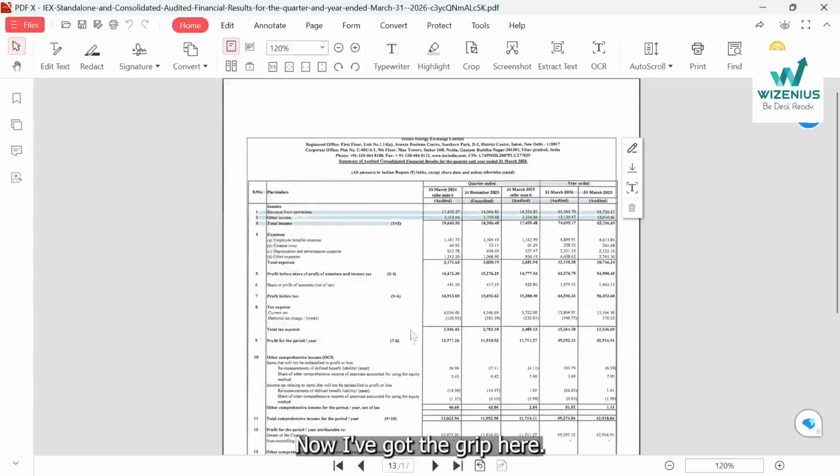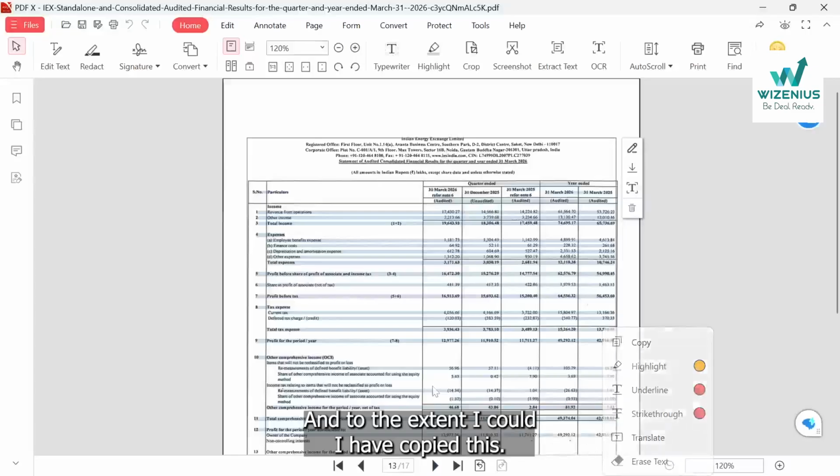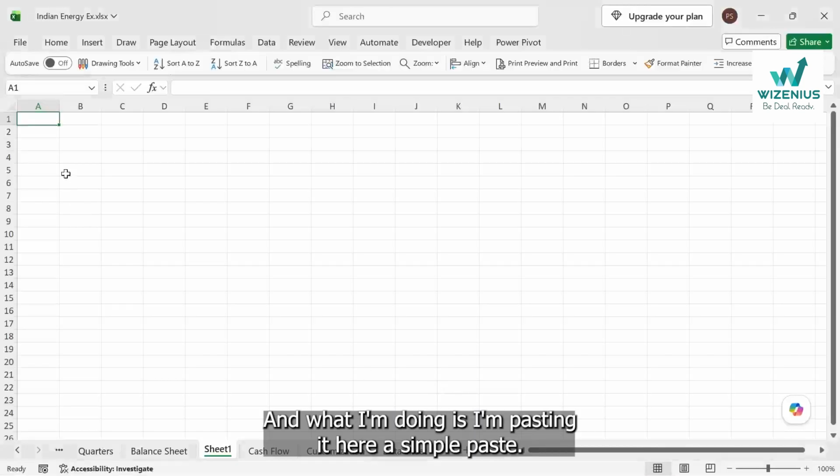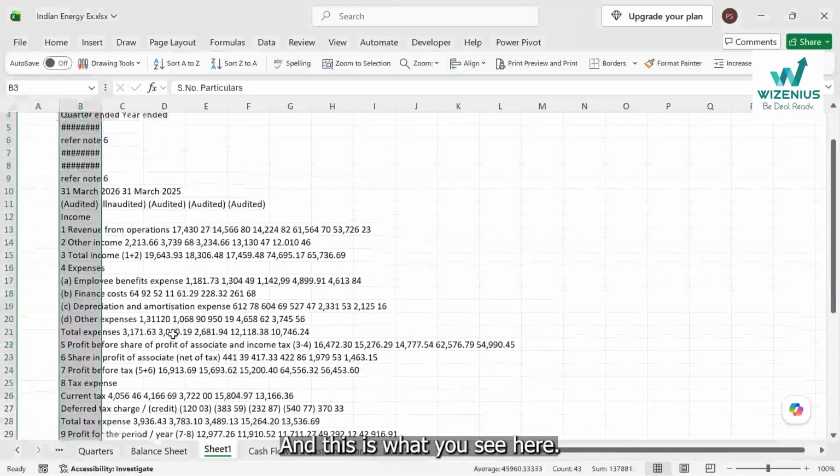Yeah, now I've got the grip here. Let me select it again. And to the extent I could, I've copied this, and what I'm doing is pasting it here. A simple paste. And this is what you see.